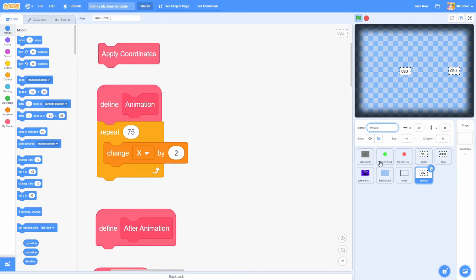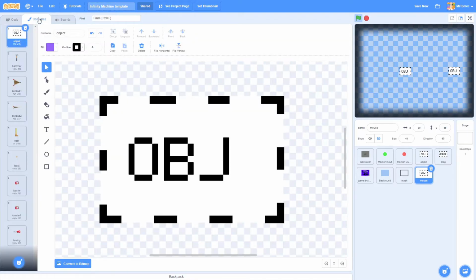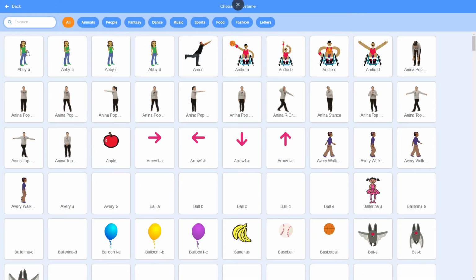And then I'm going to go looking for a mouse graphic to plunk in here. So let's go to our costumes menu, and we're going to choose a costume. And I'll search for a mouse.